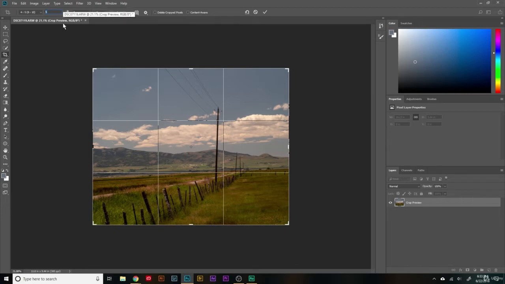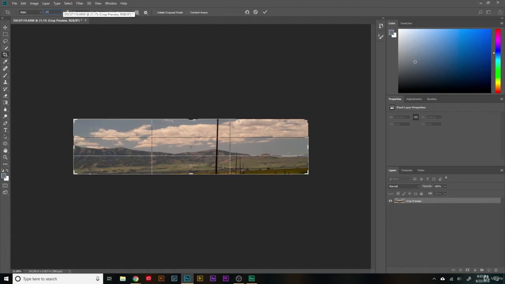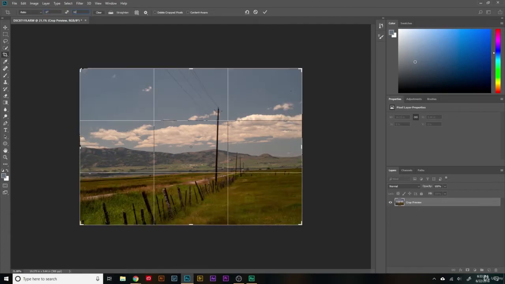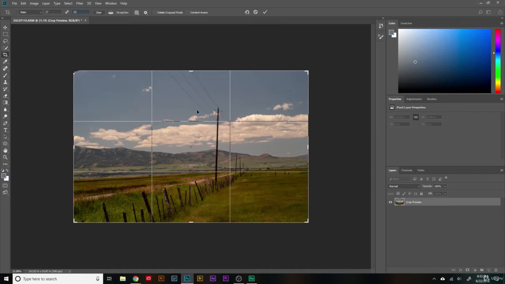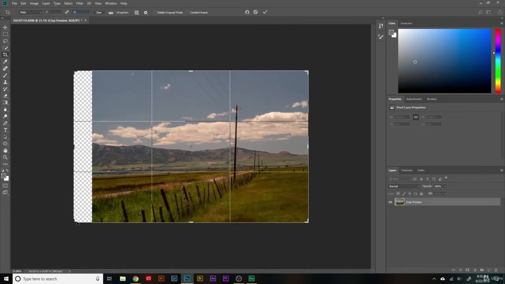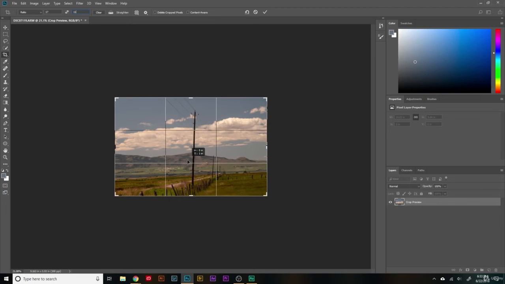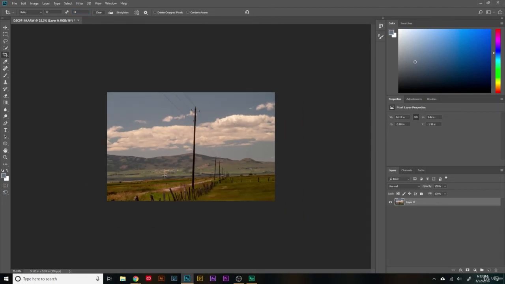So let's say I know that the frame I'm using is 17 inches by 11 inches. Just put in 17 by 11, that's the size, and then I want to scale it down a little bit, so I do that. It's going to fit perfectly into that 17 by 11 frame.